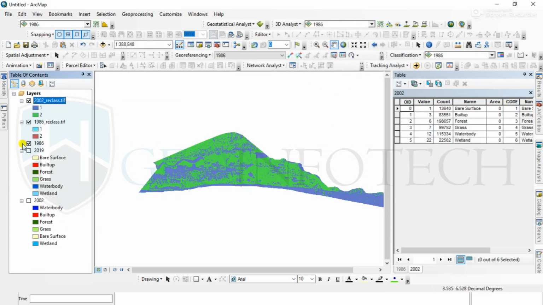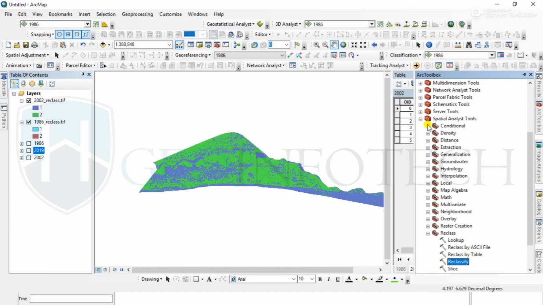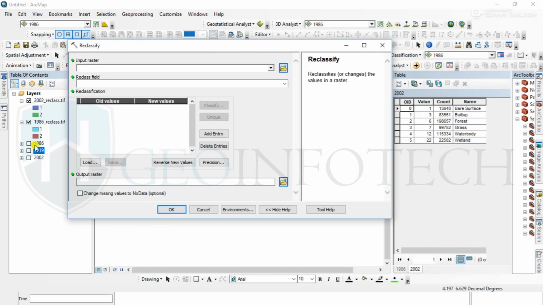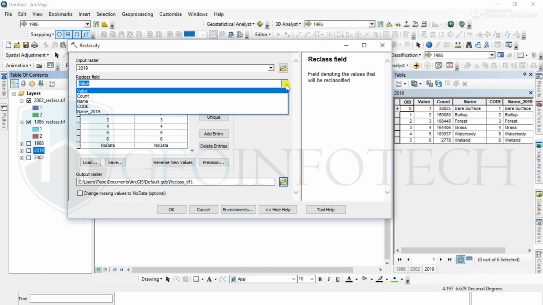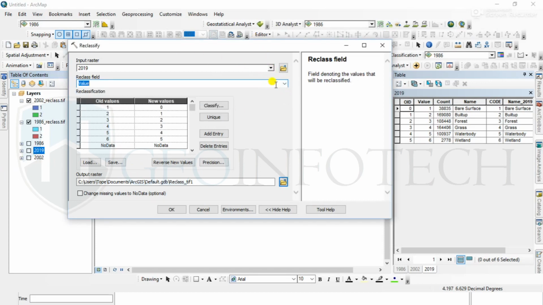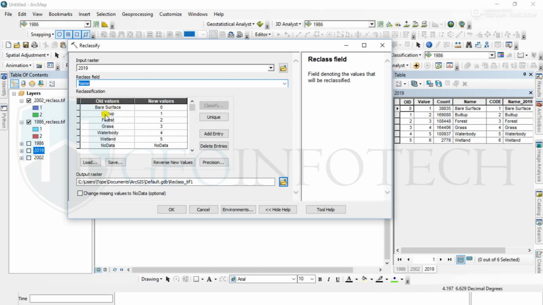The last one we're going to do is for 2019. You can go back to your results, or go to the toolbox under Spatial Analyst and go to Reclassify. Then drag 2019 inside the box here. For those of you that don't save your attribute table based on the names, you can use the figures as the values. But if you're familiar with the figures, you can identify which of them is for water body or forest and so on. It's mostly recommended that you name your attributes based on the values you're classifying.